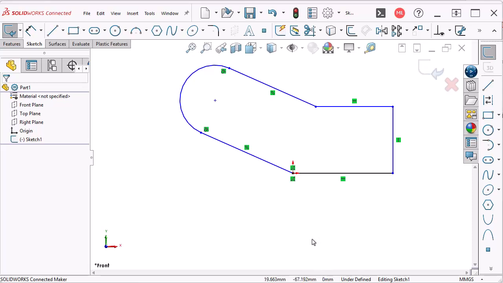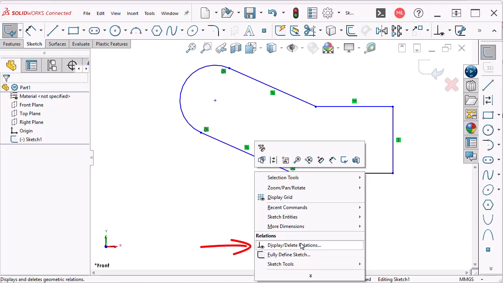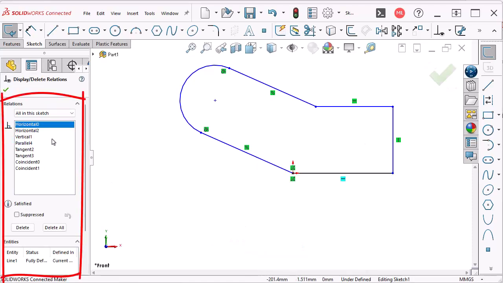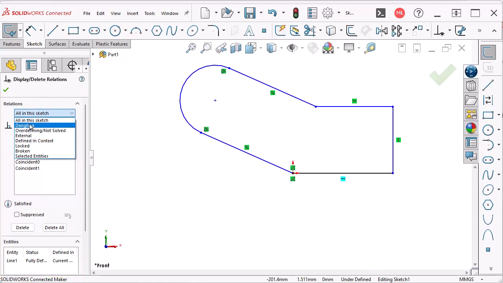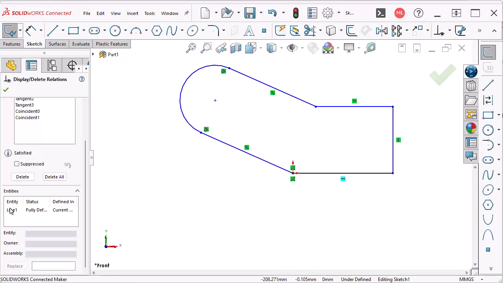There are times when you might want to see all of the relationships in a sketch. Sometimes there are errors, and this helps you troubleshoot. So what you can do is right-click and choose Display/Delete Relations. And this will show you everything that's in this sketch. You can also get relations that have a certain condition, such as locked, broken, external, dangling, and so on. This is a great tool for troubleshooting, and it even shows you what entities are involved in the relationships. You can take this a step further during troubleshooting and replace entities in particular relationships.